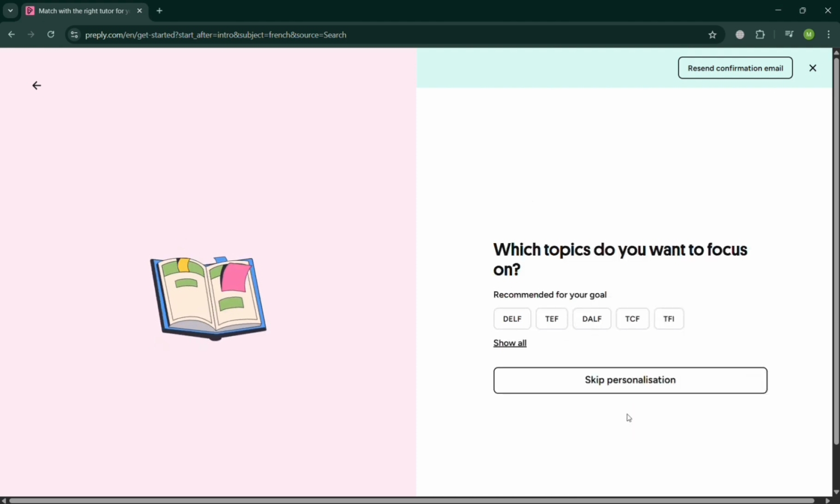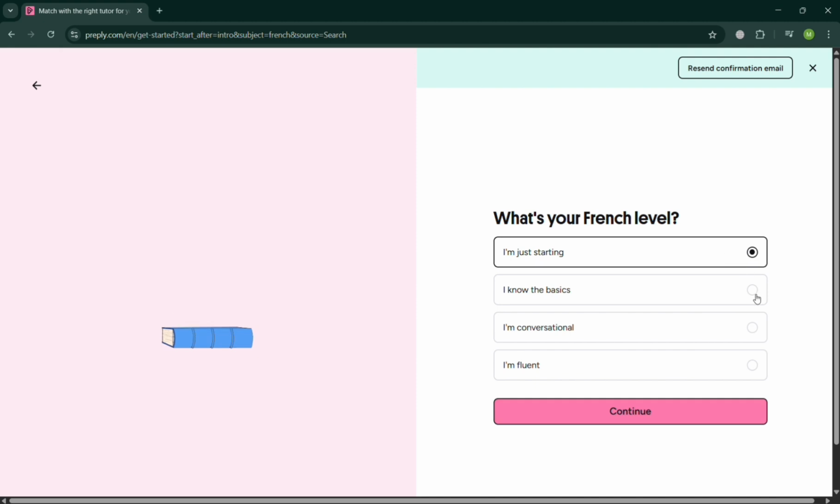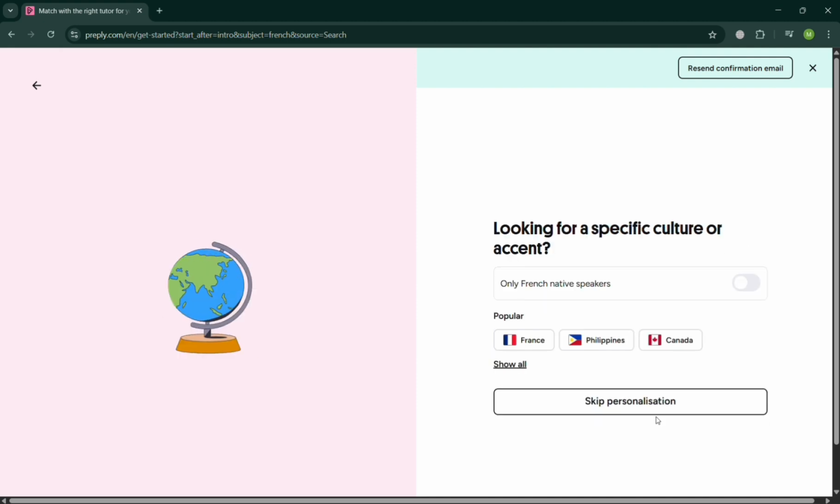And which topics do you want to focus on? I'm going to choose this DELF, which is a Diploma in French Language Studies, and it assesses the learner's proficiency in the French language across 4 areas such as listening, speaking, reading, and writing. Now by clicking the continue button below, it will ask you, what's your French level? I'm going to choose here, for example, I know the basics. And just click the continue button to proceed.